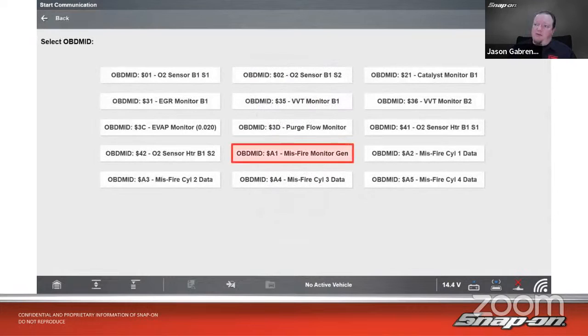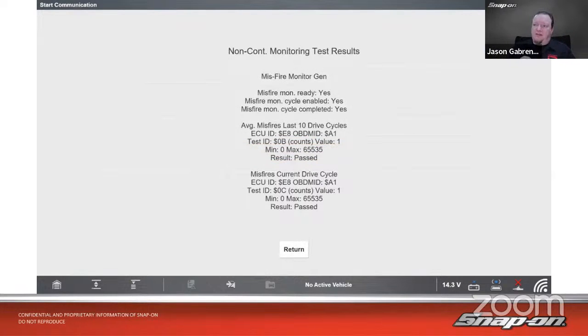Another one that a lot of folks use is going to be the misfire monitors, wherever they happen to be on the particular vehicle. In this case, we see misfire monitor ready, enabled, and completed. And then we see the next section. It says average misfires in the last 10 drive cycles. There's actually 1, with a minimum of 0 and maximum of 65,000, but it has passed. It does show that it detected a misfire. And on the current drive cycle, it had detected a misfire. It was only 1, but it had detected a misfire.